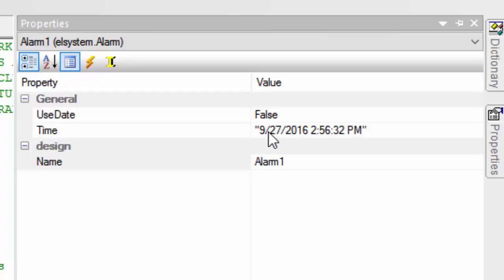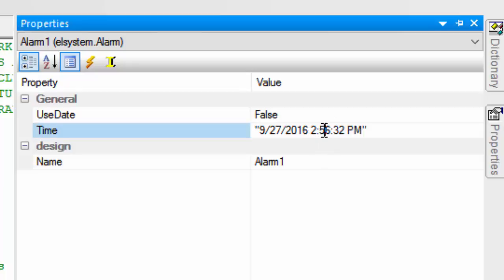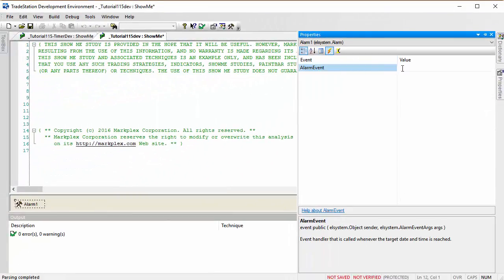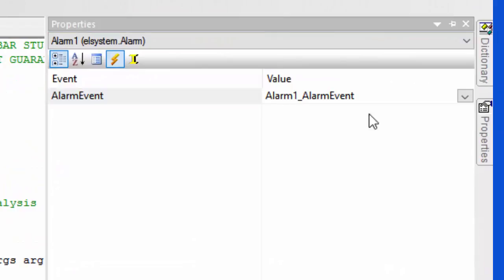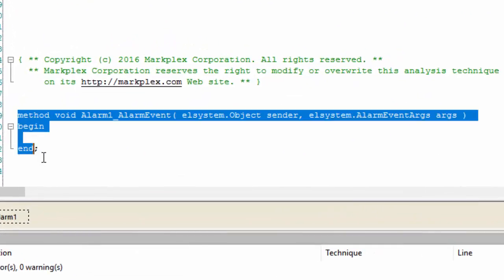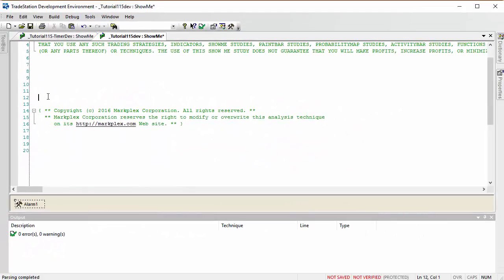Now what we're going to do is set the alarm at a time in the future. I've got my system clock here showing about 2:56. So we're going to make that perhaps 3:01, and I'm going to set a seconds value of 45, and the rest of that looks fine. In terms of events, we're going to create an event. We just double click here, and an event has appeared in our program. I'm just going to cut and paste that.